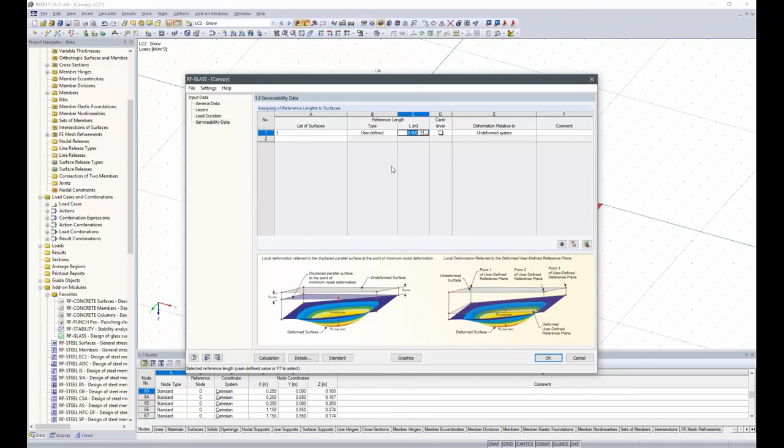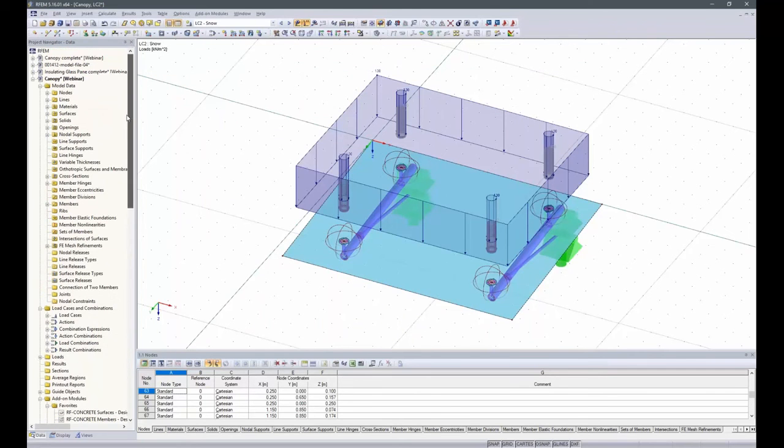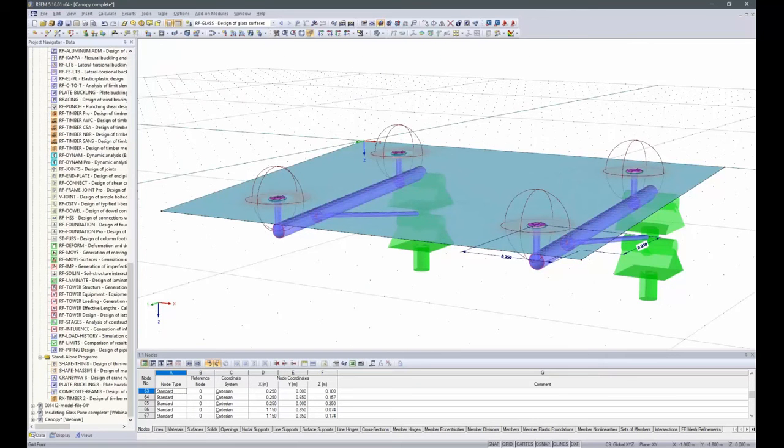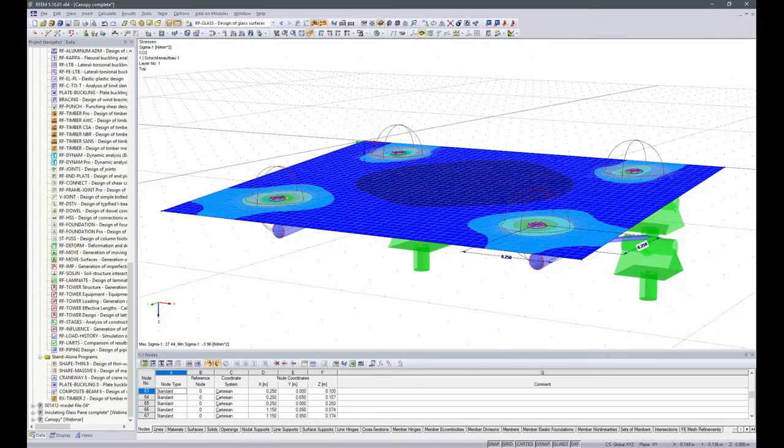Now we could start the calculation. This would take a while due to the nonlinearities and the contact solids, and would be too much for the webinar. So I've done that before and can go into the complete model with results.